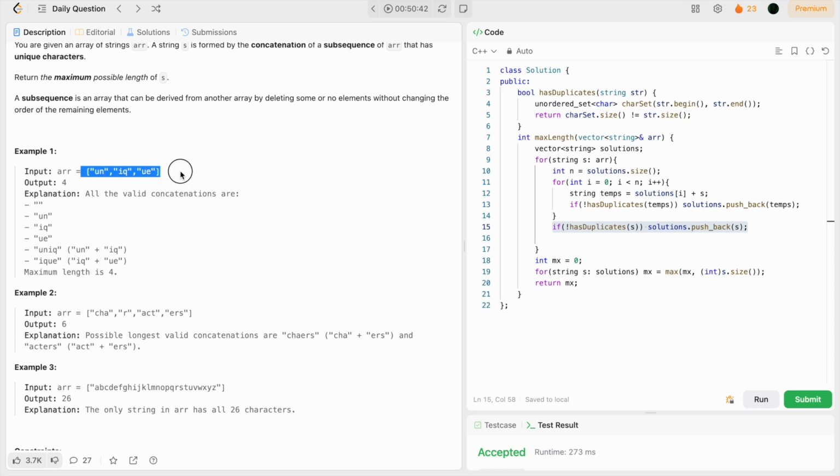Let us say I have this input. If I concatenate the first one with the second one with the third one, it will fail the condition because we have u here and we also have u here, so we cannot concatenate this and this. But we can concatenate this and this because they have unique characters. There's no overlapping. So this will actually return you 4 because the maximum you can have is either this or this.